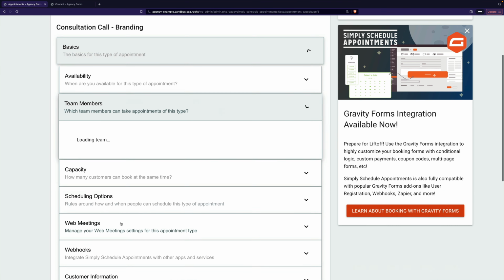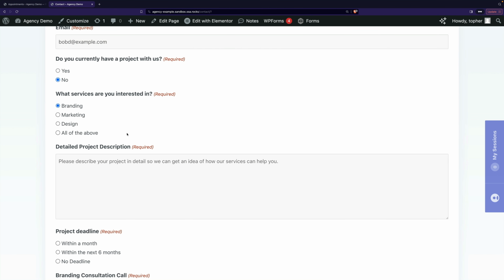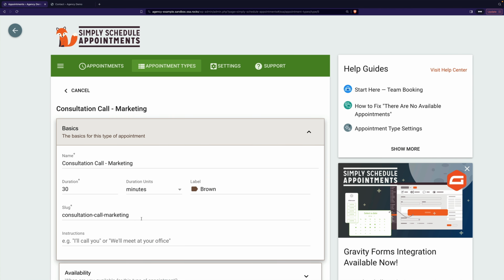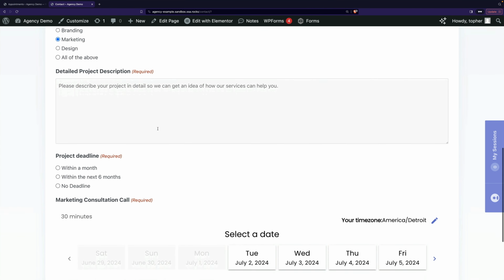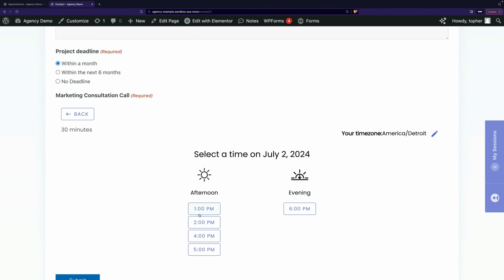Branding is going to be all. We already did one with all, so let's not do that one. Let's do marketing. So marketing is round robin. Project deadline within a month, Tuesday, 1 p.m.